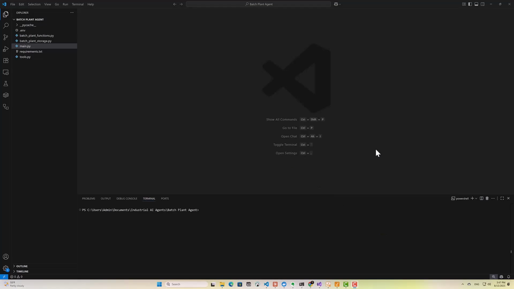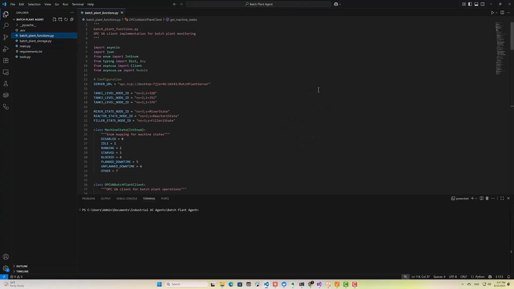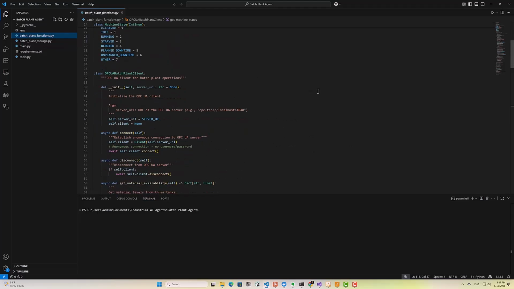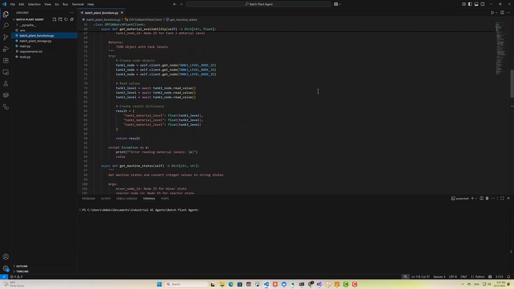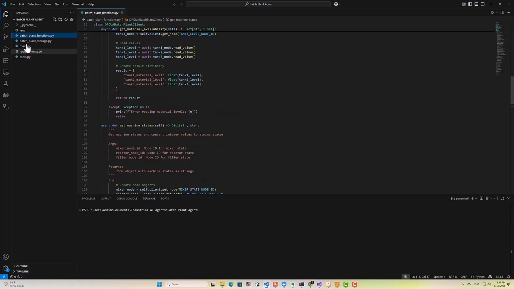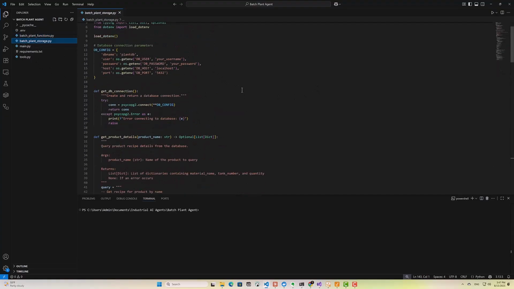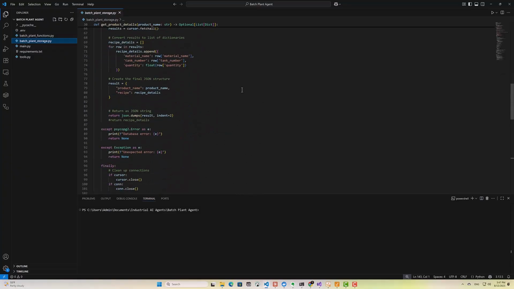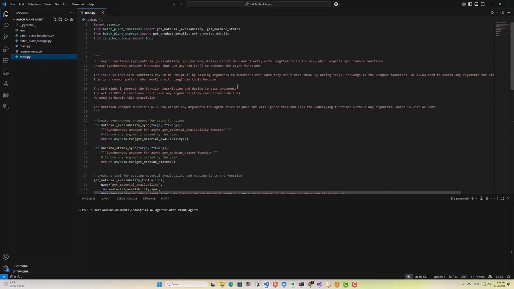Now let's take a quick look at our existing AI agent code to understand our starting point. Our current setup consists of several key components. I have 2 Python scripts that handle our data access. One reads from an OPC UA server, pulling real-time information about tank levels and machine states. The second one queries our TimescaleDB for product recipes and material requirements. And then I have a tools module that takes the scripts and uses the LangChain framework to transform them into tools that our LLM can call.